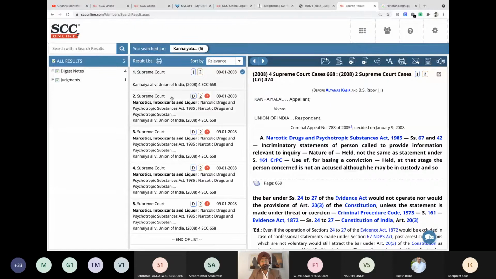Now, you see it says Digest Notes 4, Judgment 1. If you talk about this case, what is the case about? I think if you pay attention to the screen, you can tell within less than 30 seconds. This case is about narcotics. It's a narcotics case, because all the headings that you see on this page are related to narcotics, intoxications, and liquor.